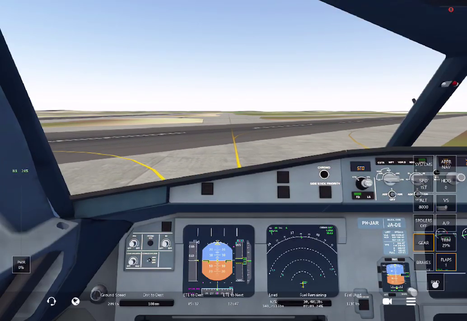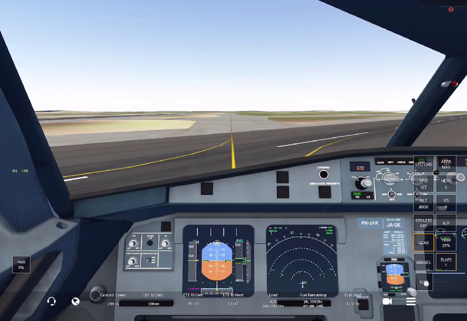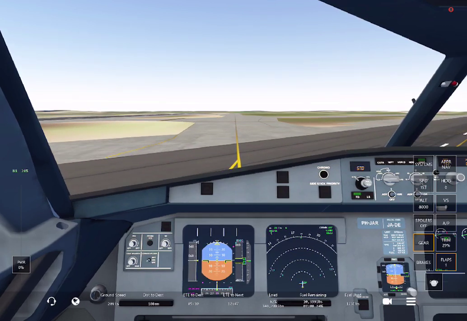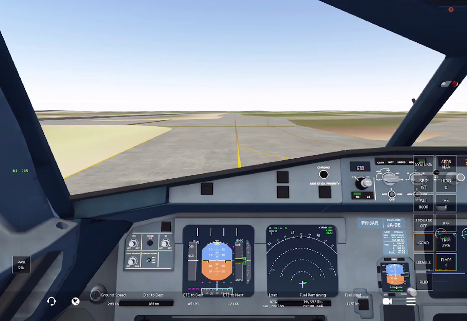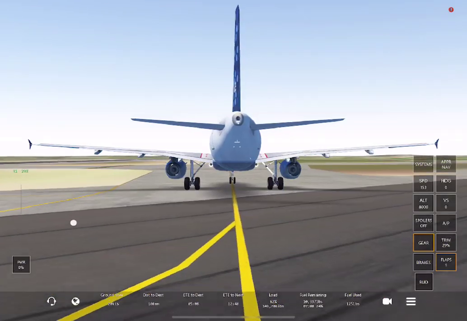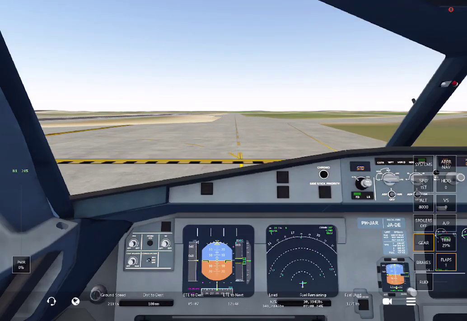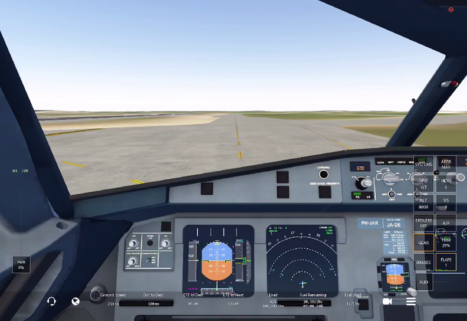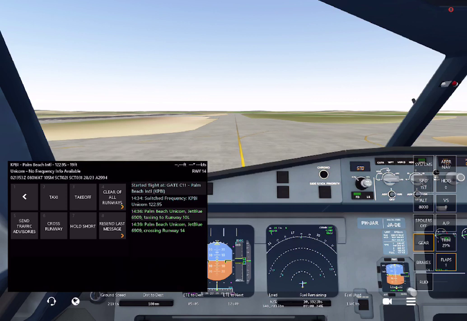So let's see if I can line this back up again. And we'll see if, when we come across the runway here, I'm centered. Alright, about there. So let's pop back outside. Am I centered? Yep, pretty much. So use this guide right here. Landing lights off. Mark doesn't want to listen today.